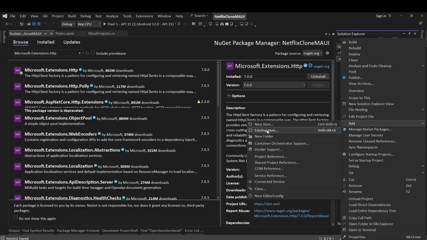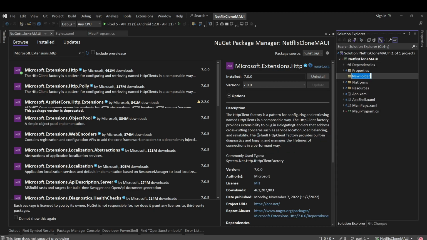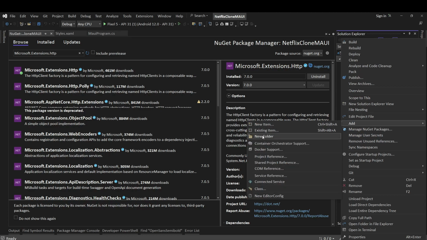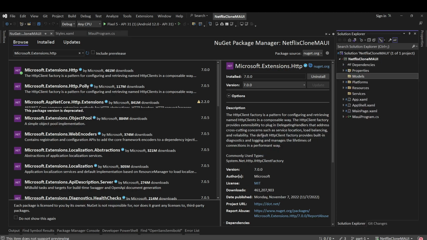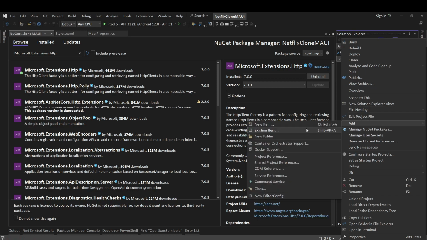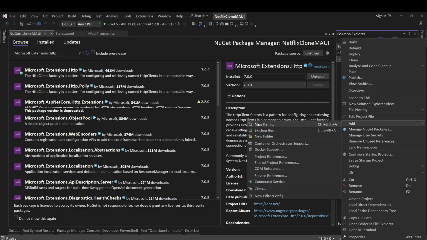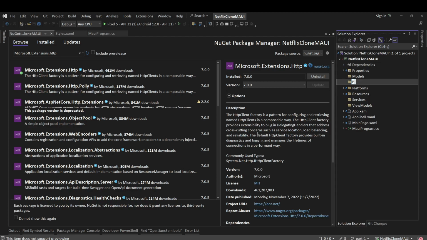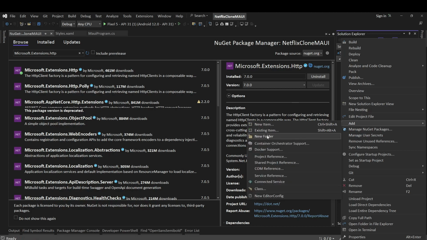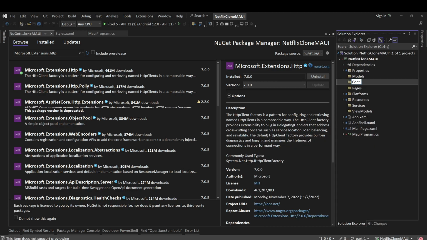Now next thing is, let's create a couple of folders. First, we need services, so we'll create a TMDb service. Then next, let's create a models folder. Then let's create a view models folder, and a pages folder. We are going to have our pages in this. And then next is controls. We will create reusable controls in this.